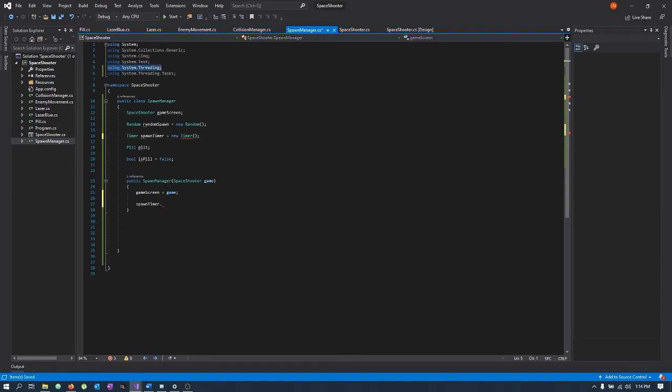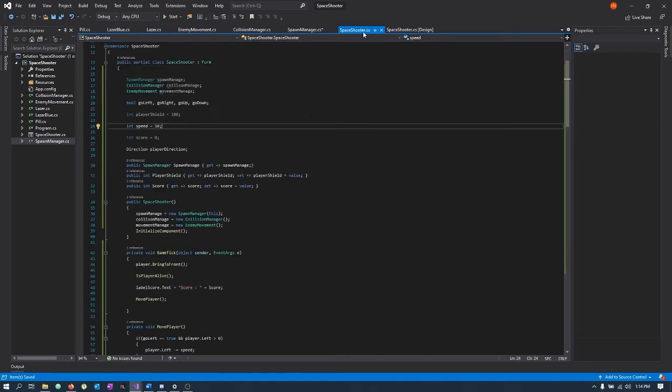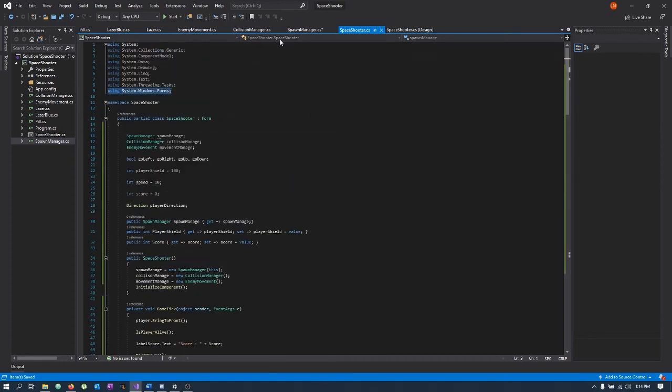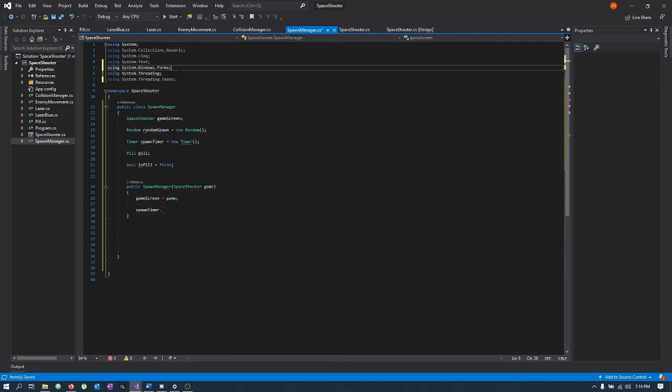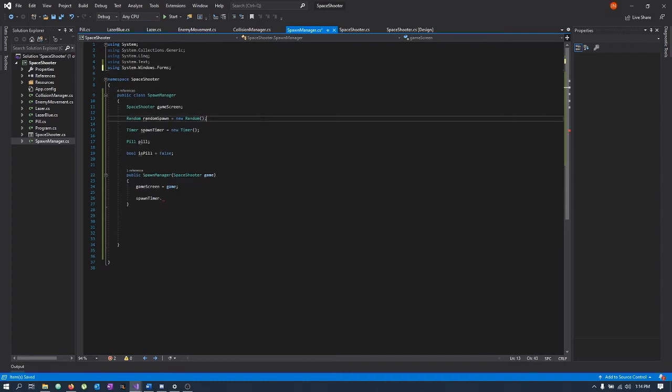Wait, I don't think... is it threading? A threading timer? So I think the issue is, I think we need to go using... so we're currently using forms in here. Back to spawn manager, so we'll be using Windows Forms, and we're not using these, so that's better. Sorry, I was using the wrong time input.